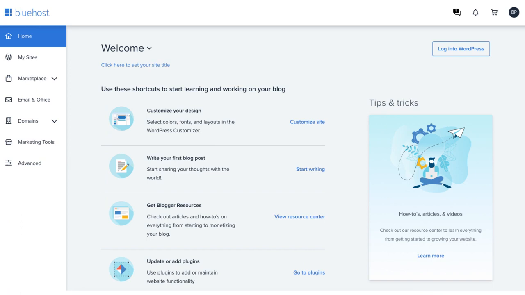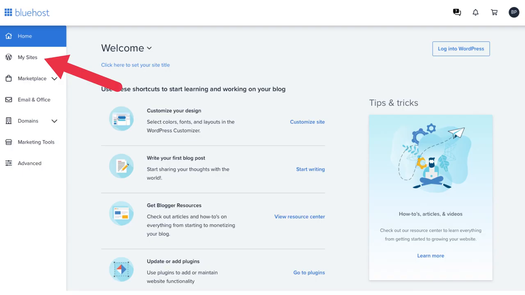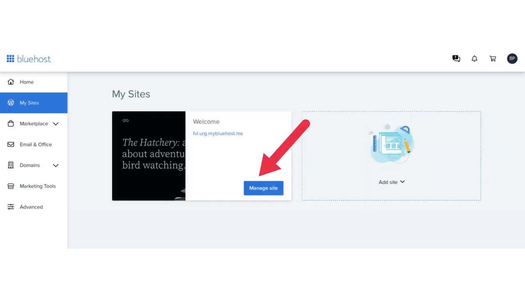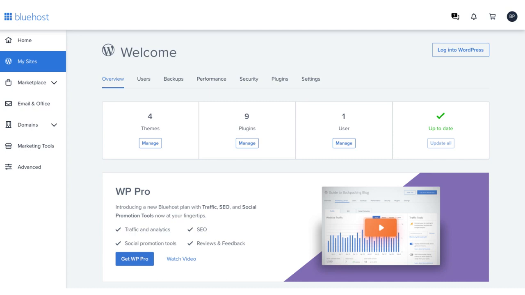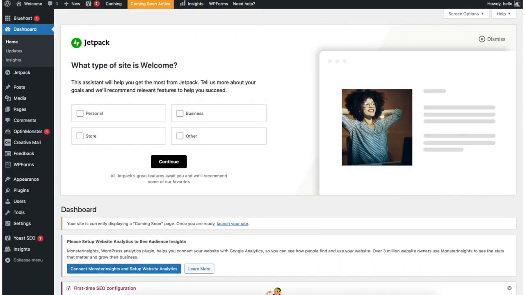You'll now be in the Bluehost dashboard. You'll see the Login to the WordPress button in the top right. Click this to go to the WordPress dashboard so you can start creating your website. You can also click My Sites in the left side menu. Click Manage Site. Click the Login to WordPress button in the top right. You'll now be in the WordPress dashboard where you can begin creating and building your WordPress website.